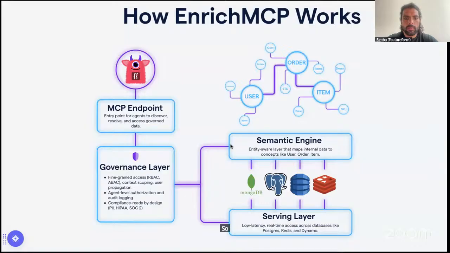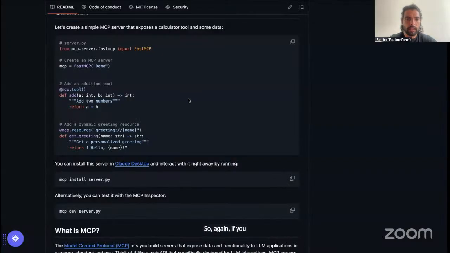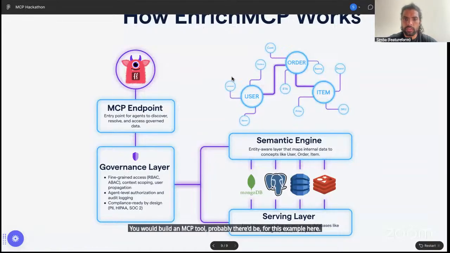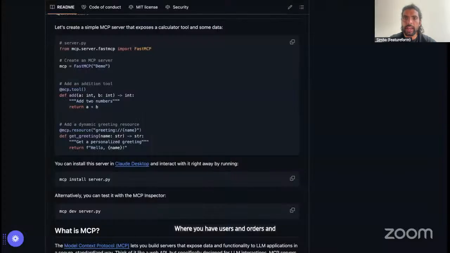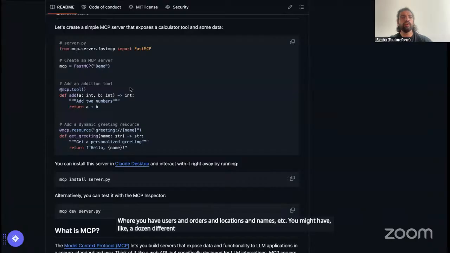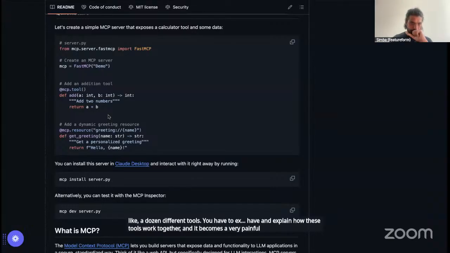So again, if you were to build this from scratch, you would build an MCP tool. Probably for this example, where you have users and orders and locations and names, etc., you might have a dozen different tools. You have to explain how these tools work together, and it becomes a very painful and manual process.